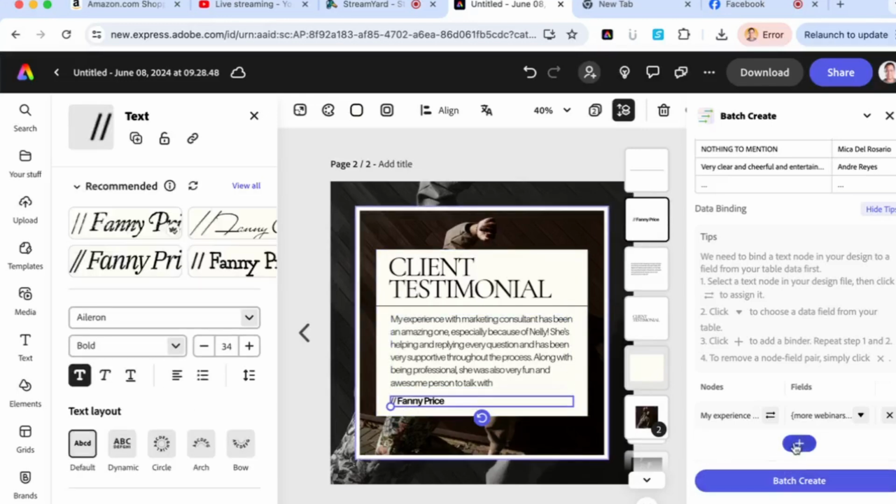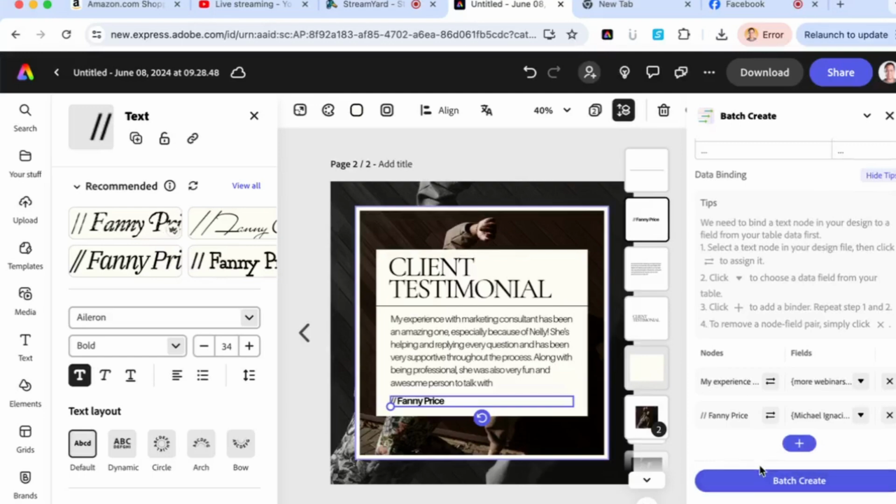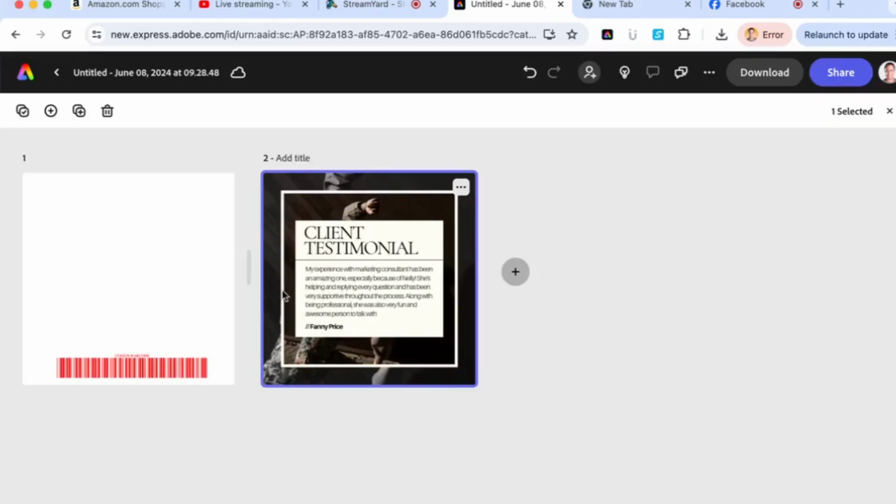So let's click on plus again, and let's click on the refresh here. As you would see, it has indicated that this one has the following nodes. Let's click on the fields, and then let's go and click on the name itself. And after that, let's click on batch create. But you would see that on my pages, I only have 2 of them. Okay, so this is where the magic happens. Let's go back here and close it.